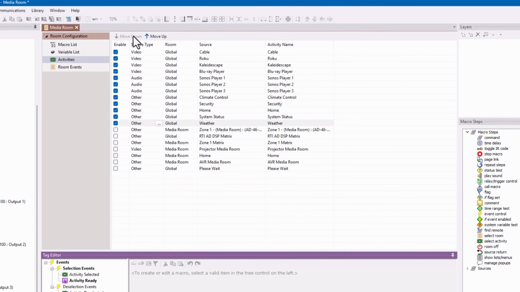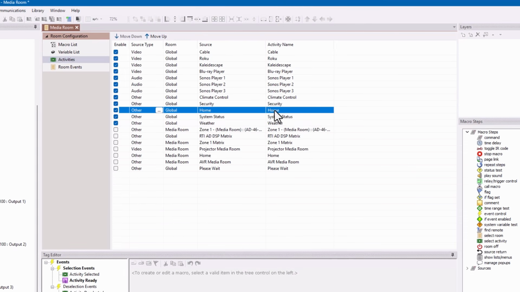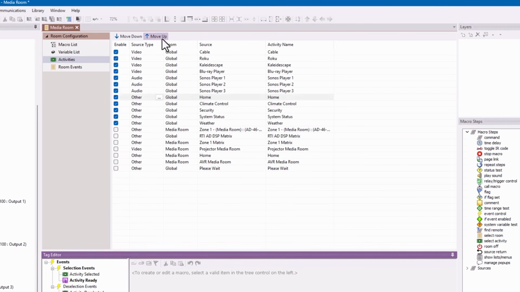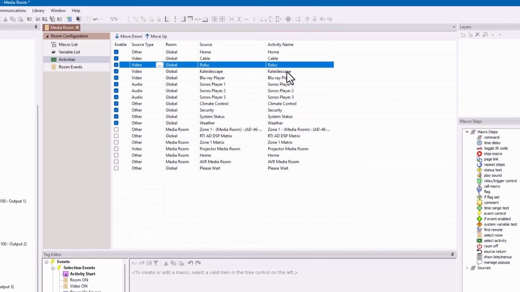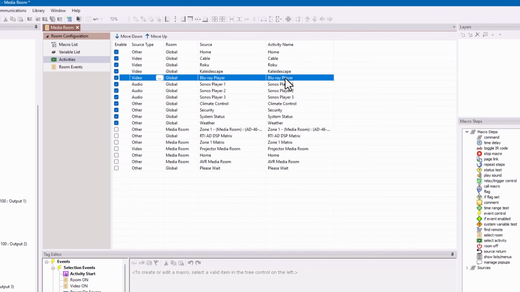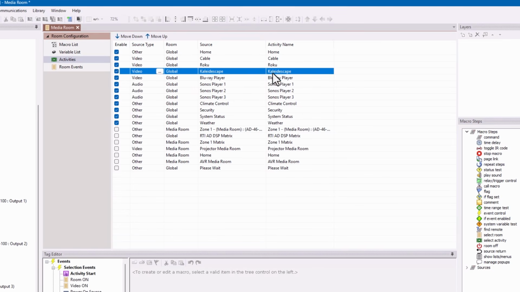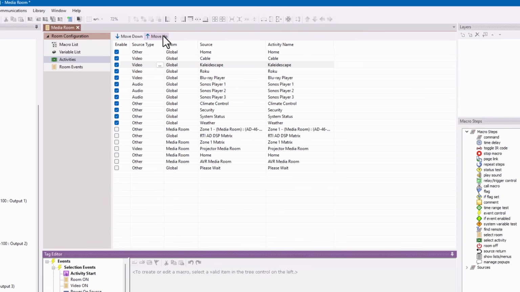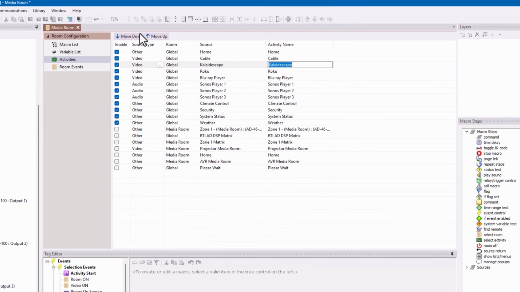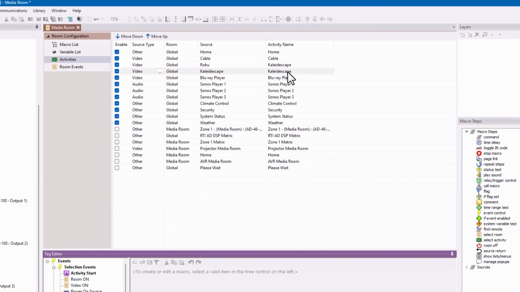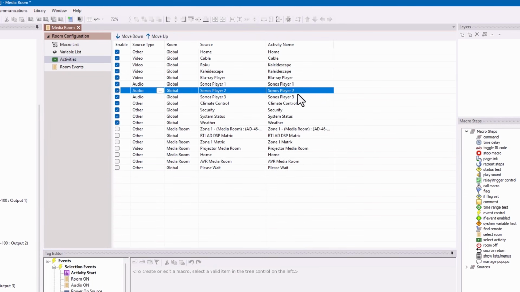Once it reaches the bottom of the check, it can't go any more. And I'm going to move my home page, I only have one because I only have global controllers, up to the top. And for my cable, Roku, Kaleidoscope, Blu-ray, those look fine. That order is fine with me. However, if I want to move my Kaleidoscope up one, well, no problem. So you can control the order pretty easily. But I like that order. And of course, Sonos 1, 2, and 3 makes the most sense.